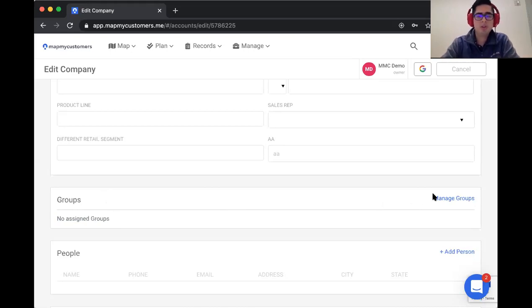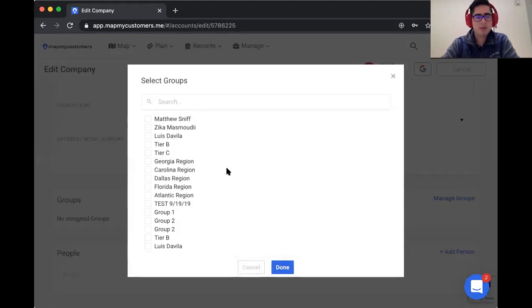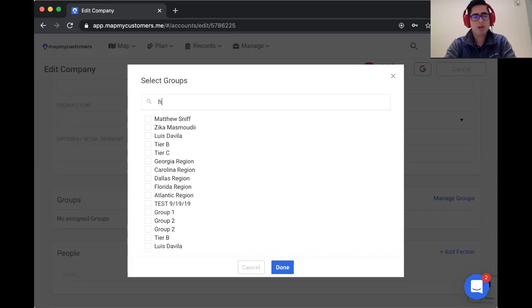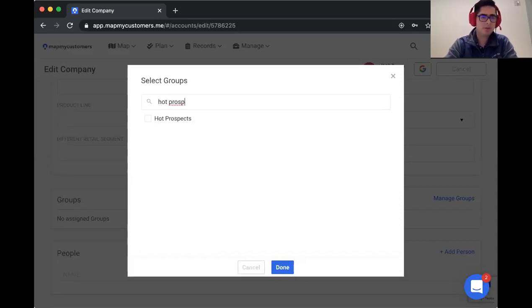So what I'm going to do is I'm going to target them here and click into manage groups. And I'm going to search in this section for hot prospects. We know it's a group that we created before, so we can just search it. I'll check off this box.